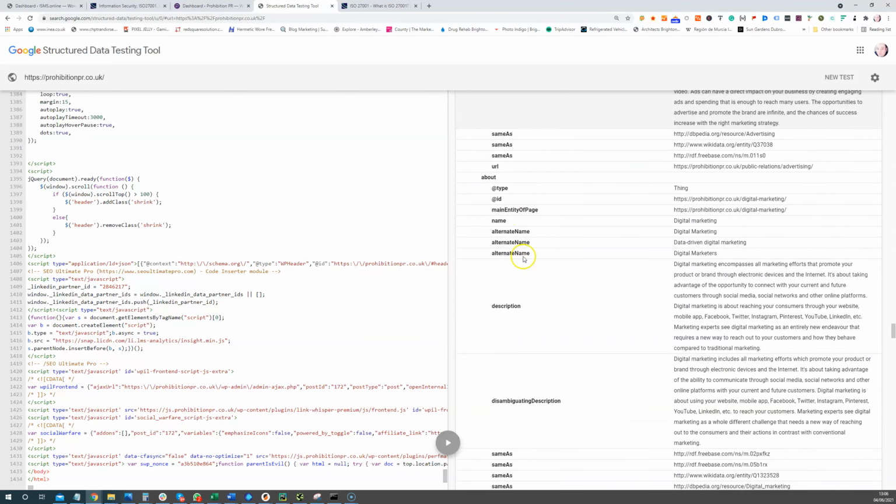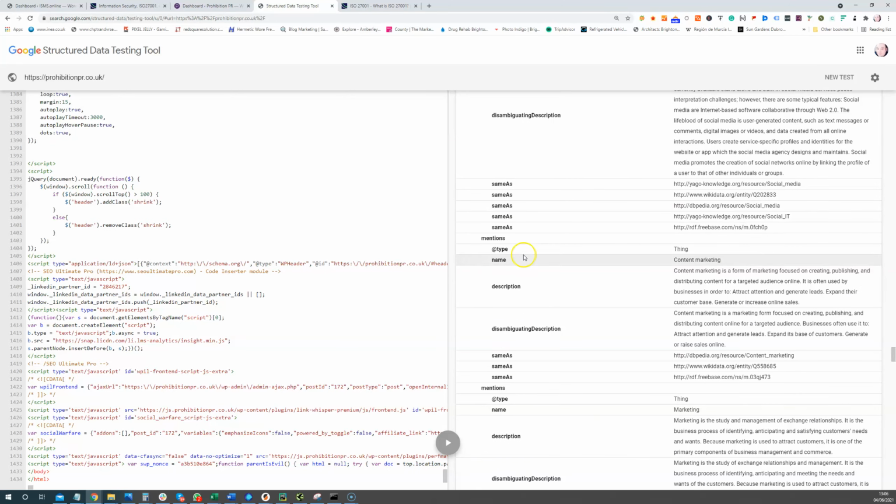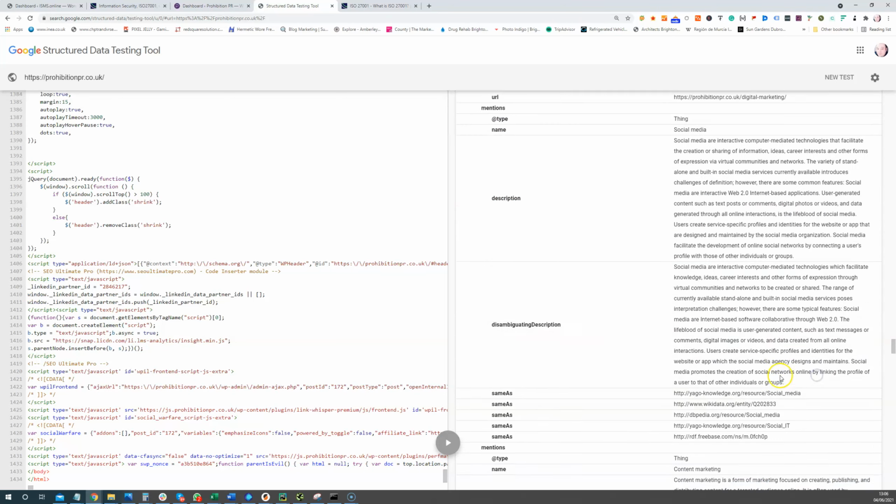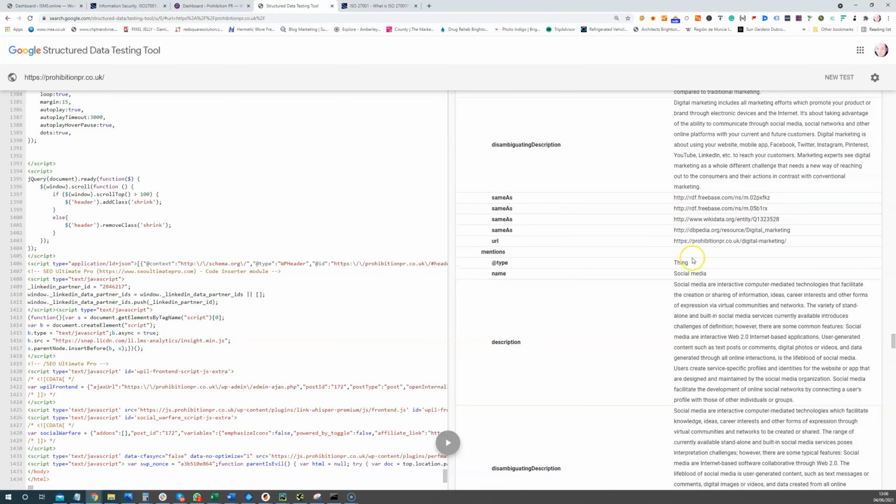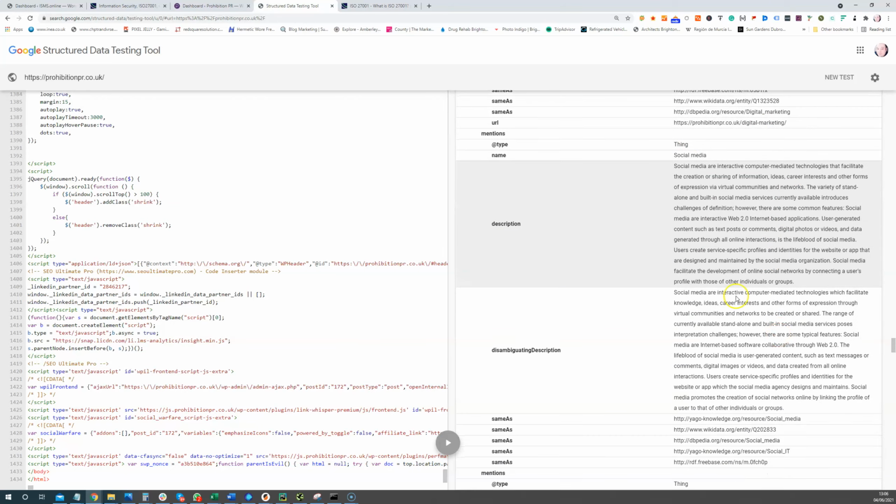Alternative names again. Yeah, there we go, mentions. So, the differences between an about or a mention. A mention is just something mentioned on the page, still using the sameAs attribute, whereas about schema actually defines an internal vocabulary within the site.